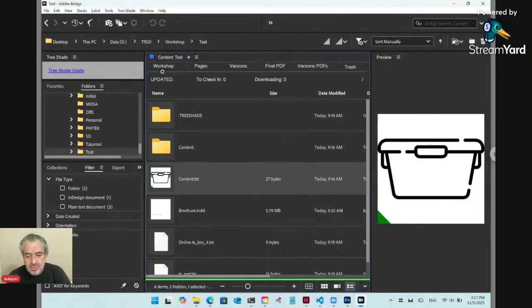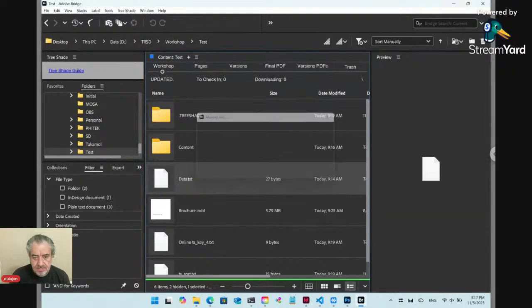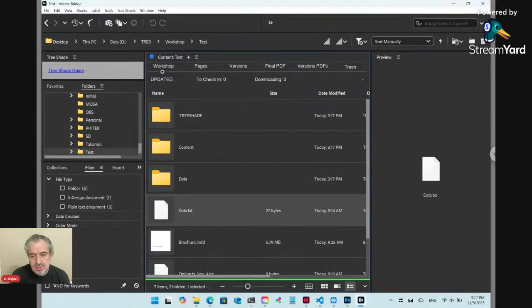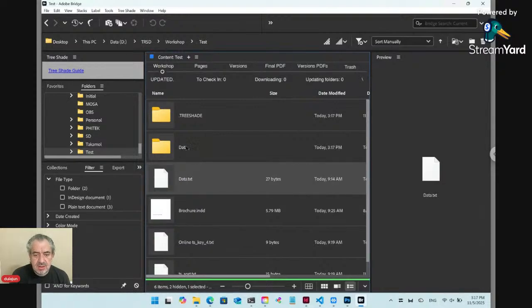If you try to rename the file, like instead of content, let's write data. Now TreeShade automatically moves the files to the data folder and deletes the old one. So it's like renaming the folder.